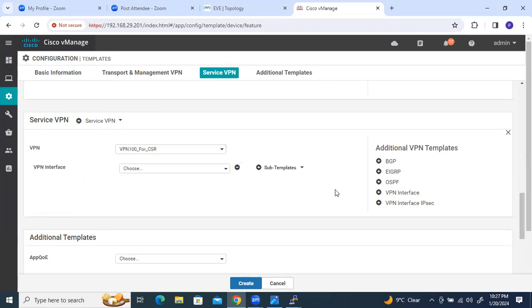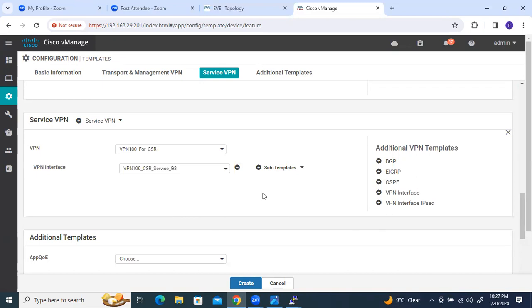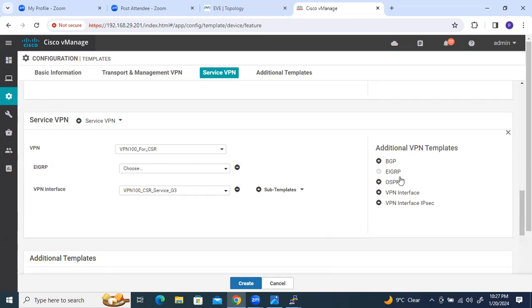So guys, if you missed the last class, you might not be able to understand this class. So what you can do, you can watch the last session video. Then after that, if you watch this video, you'll be able to understand. Here, it's a service VPN, so it should be this one. OSPF also we are using.